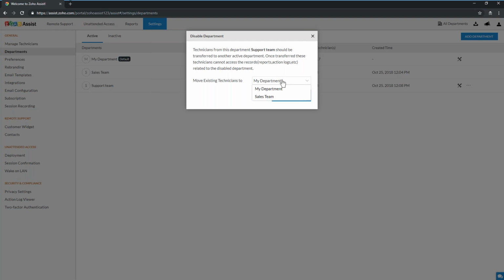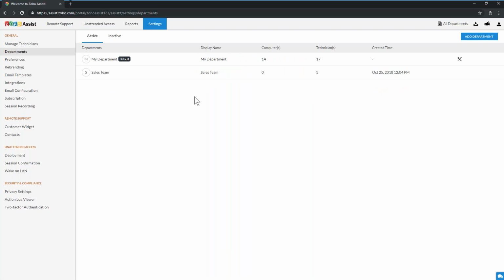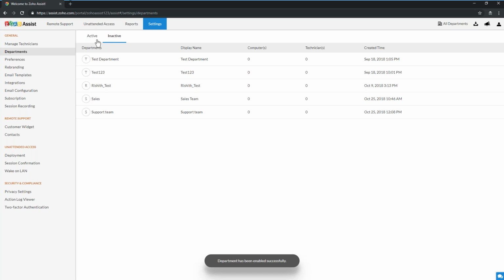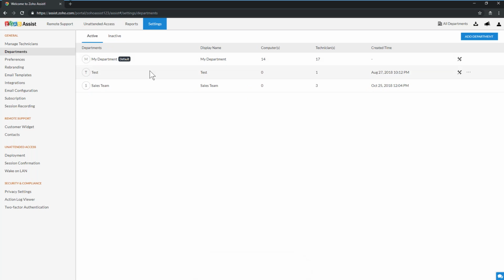You can choose whether you want to move the technicians to an existing department or to a different department. Let's say you're about to combine two different departments, you can choose the other department to which you want to add these technicians, or you can move them to the default My Department and click on Move and Disable. You can see that the technicians have been moved to the default department and the other department has been disabled. If later you want this department back again, you can click on the Inactive tab, find all the departments that have been configured earlier, and choose the Enable option to enable it back. You'll find the enabled department again under the Active tab. This way, you can enable or disable departments for your needs.